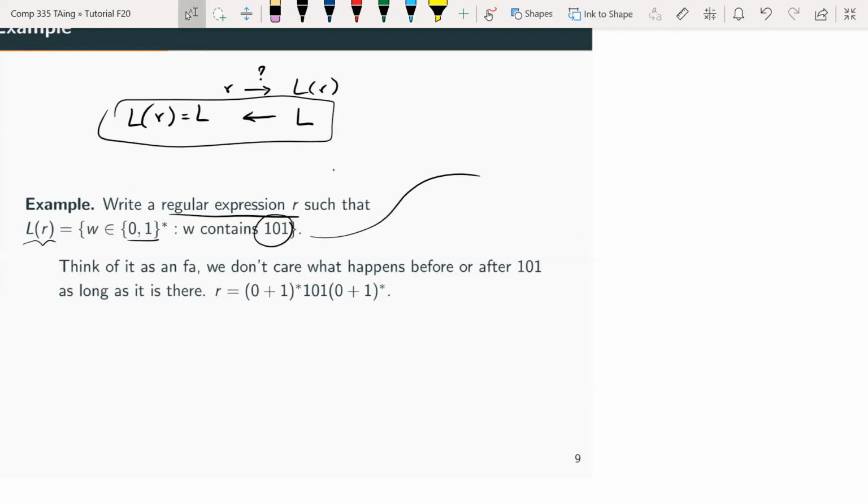So the answer is here, of course, but let's try to reason about this. I know that any string in L of R is going to have a bunch of 0, 1s, and then it's going to have 1, 0, 1, and then a bunch of other 0, 1s. So my pattern, when you think about it, is any combination of 0, 1s, and then the substring I'm looking for, 1, 0, 1, and then anything after that. I don't care what's before or after, as long as 1, 0, 1 is recognized. So what does that look like?